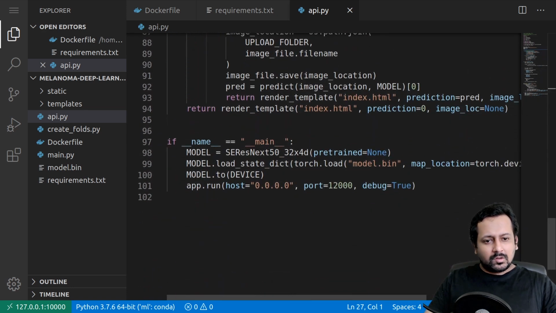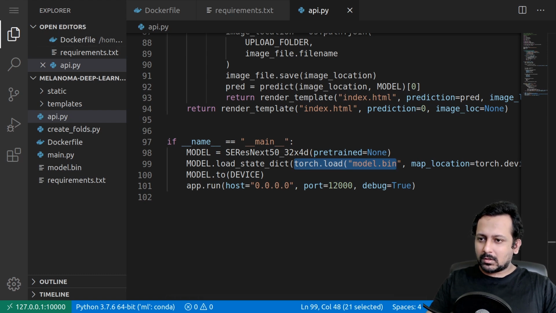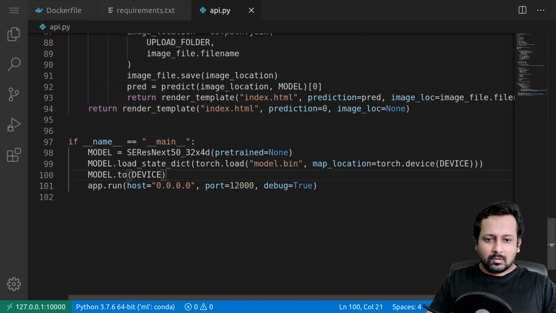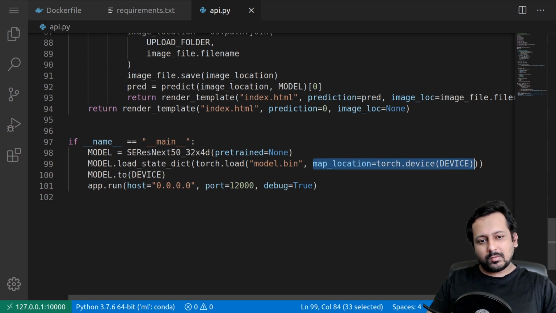I've changed few more things. So we previously had pre-train equal to ImageNet. We don't need that. We actually don't need ImageNet weights here. We have our own weights. So I just do pre-train none, and then I do torch.load model.bin. Now this part is a little bit important here. So if you've trained your model on GPU and you're using it on CPU, you just need to add map_location=torch.device CPU or GPU. So that's what I'm doing.